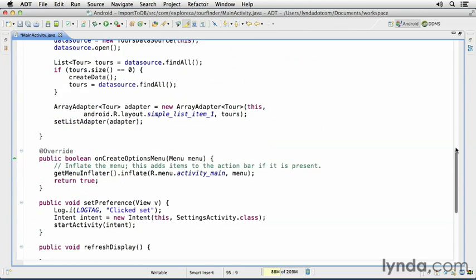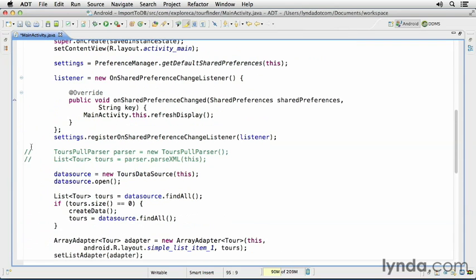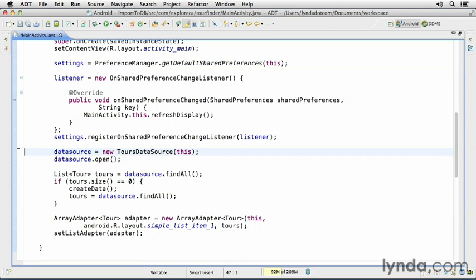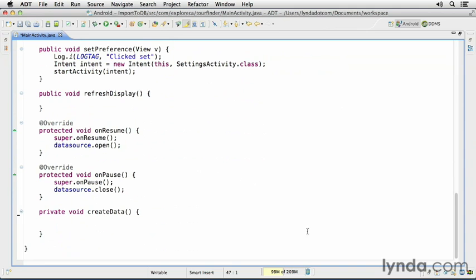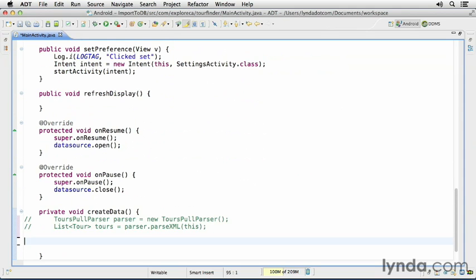I'll go get code to import the data from an XML file. I'll move back up to the onCreate method, and I'll locate this code that I commented out in a previous exercise. It uses the XML pull parser to read the data from an XML file and returns it as a list of tour objects. I'll cut that code to the clipboard. Then I'll go back down to my createData method, and I'll paste the code back in, and then I'll uncomment it. You might need to do a quick fix to add an import statement for the tours pull parser class.